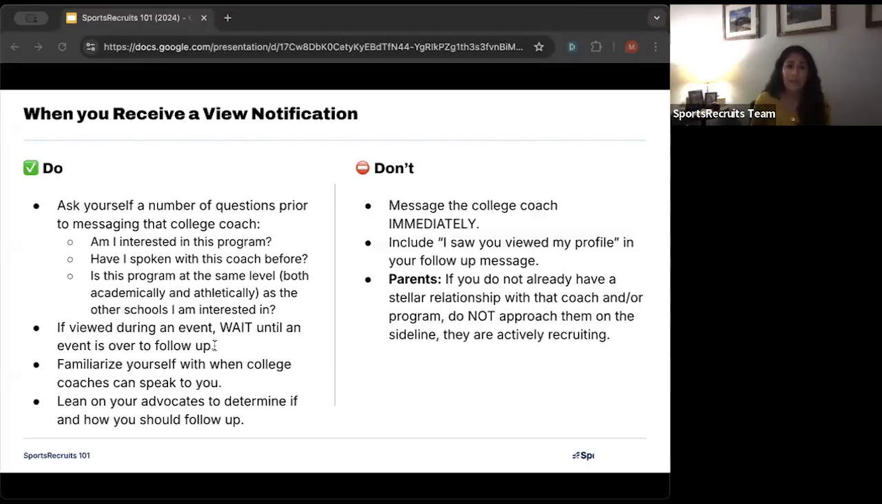And then I also wanted to quickly highlight some don'ts, things that you shouldn't do when view notifications come in. So first thing, if a view notification comes in, don't message the college coach immediately, okay? Go through those questions that I just outlined first. Another don't is, don't include in your message to the college coach, like, hey, I saw you viewed my profile. It's not great practice to do that.